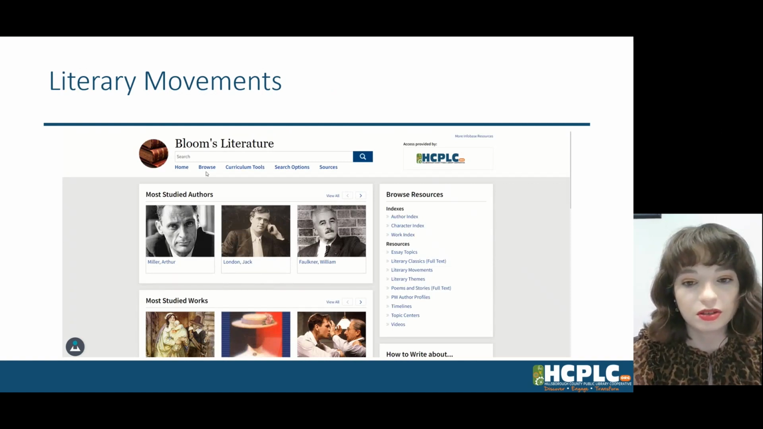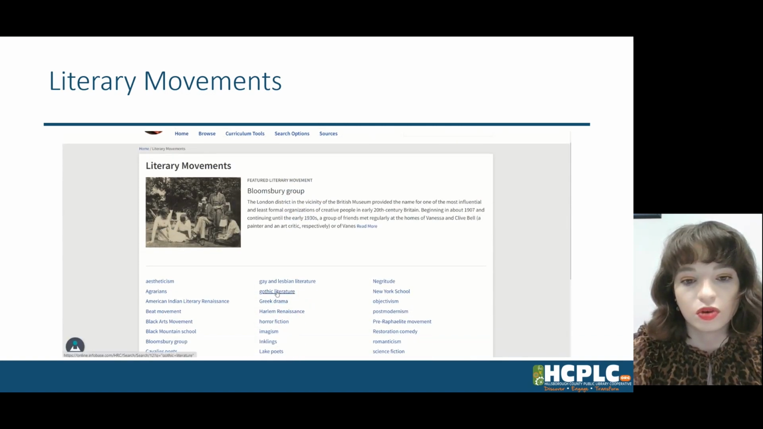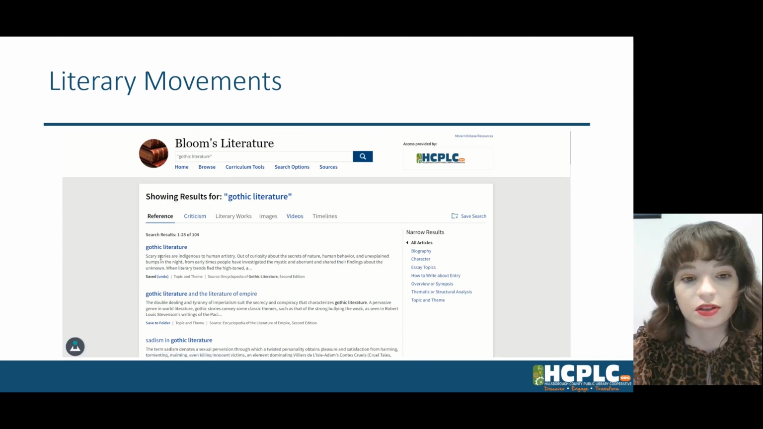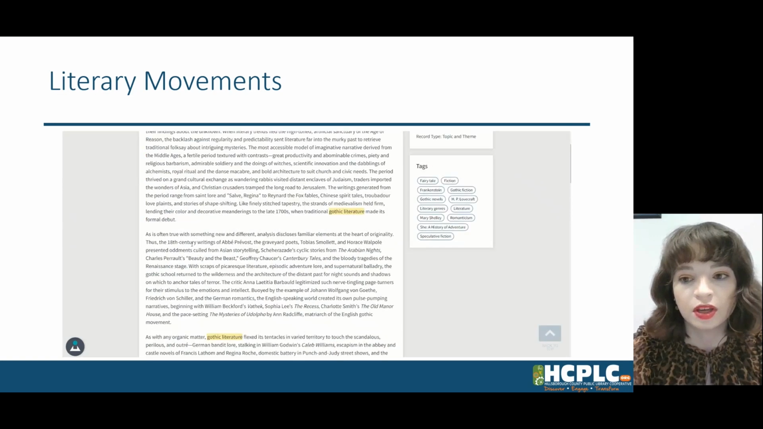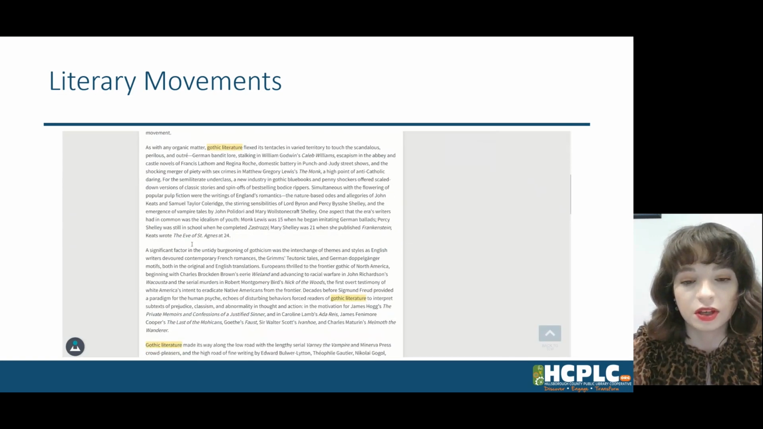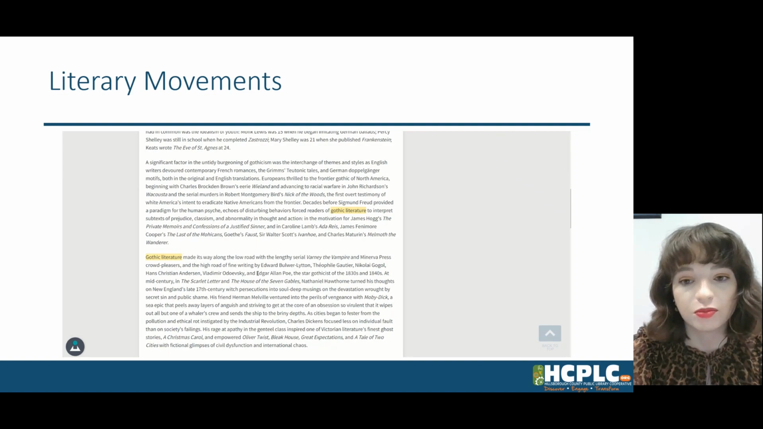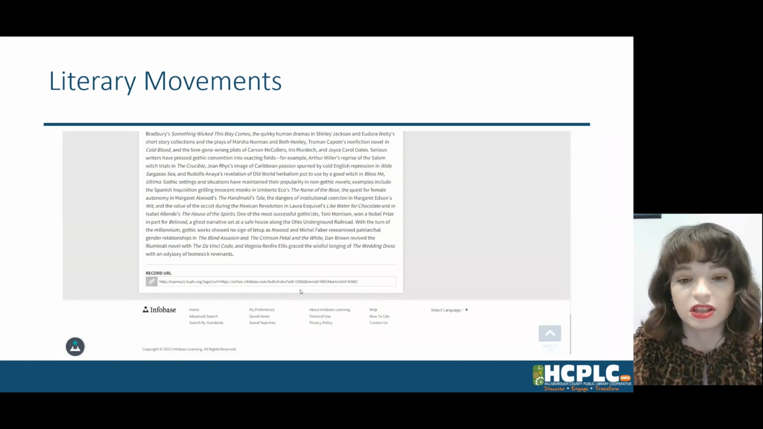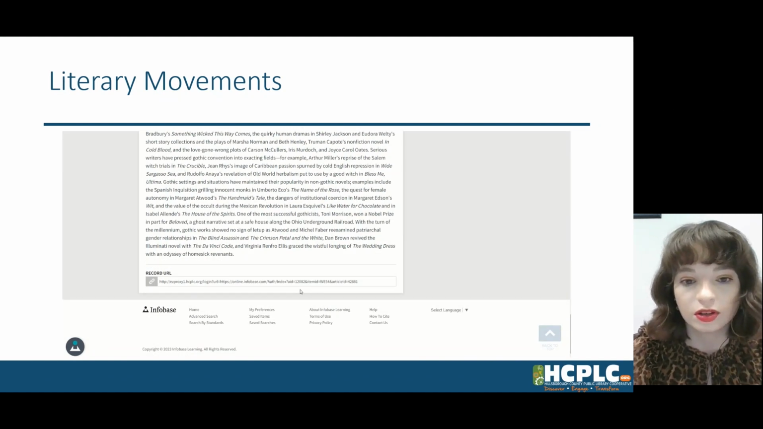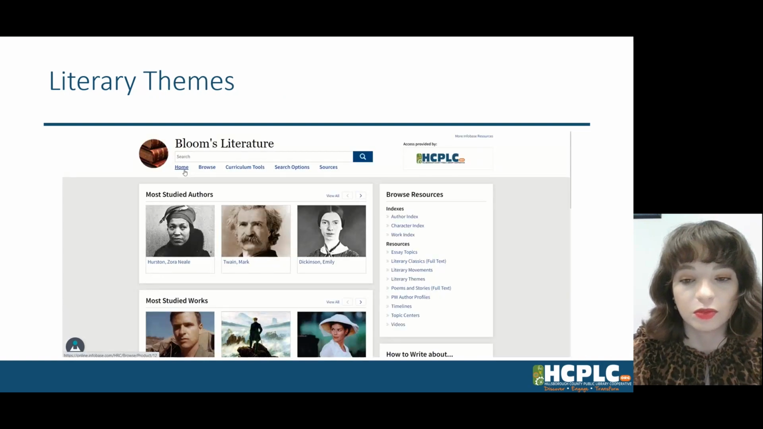Then we also have literary movements on Bloom's Literature. And one that Poe is involved in is Gothic literature. So this involves a lot of horror, which definitely fits Annabel Lee and his other works. And it's both American and British. Poe is American, but he writes a lot, like his short story The Telltale Heart, The Raven. They all fit in this horror aspect, driven by murder and all these spooky things.